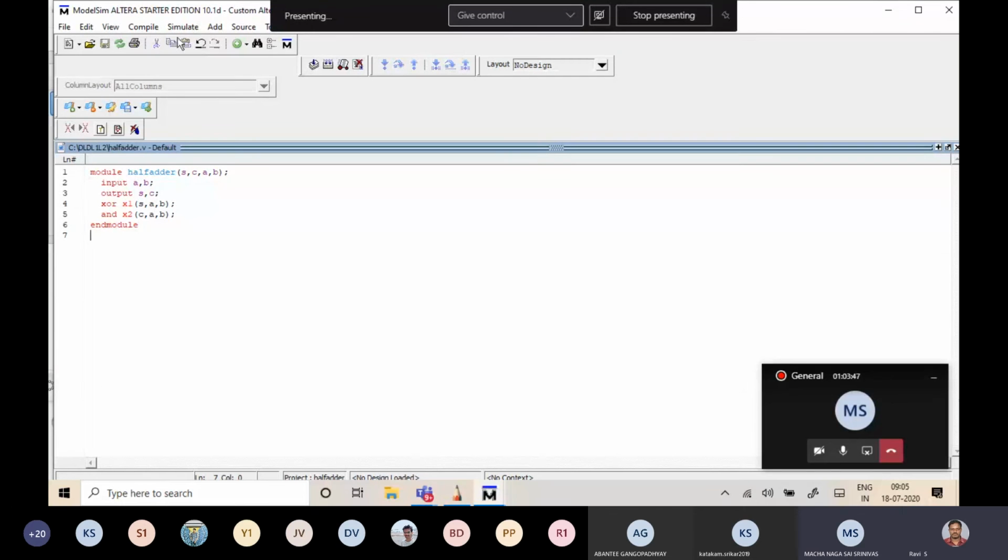The next process is the simulation process. Please note down simulation as your heading. Under that heading, write simulate. Note down simulate, start simulation. Go to simulate, start simulation.